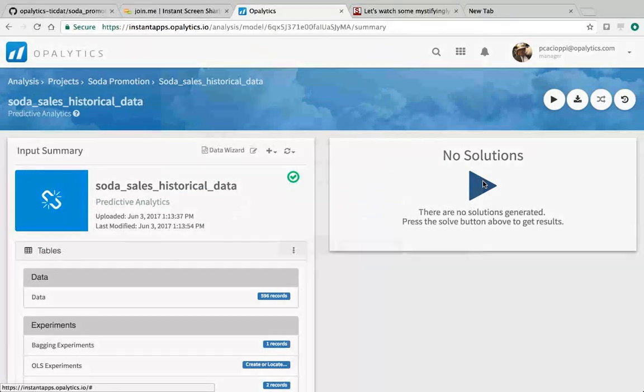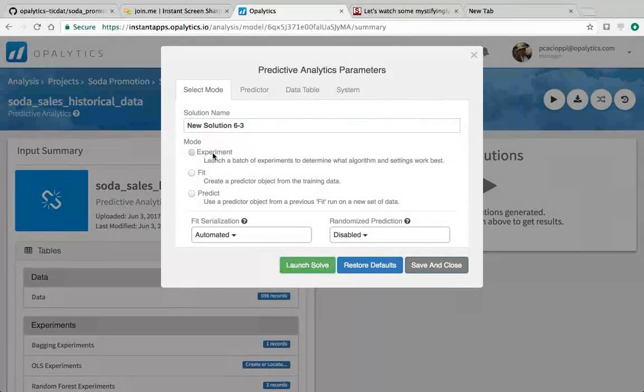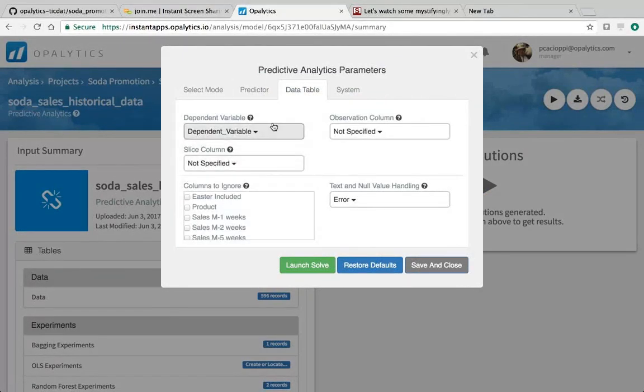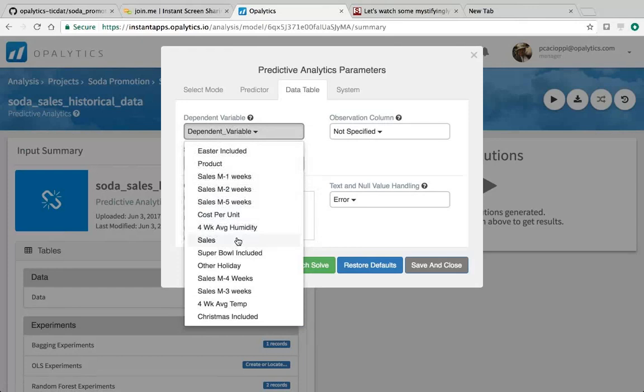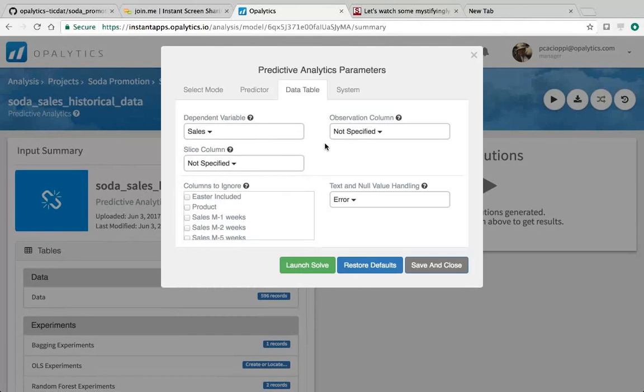So let's orient our solve. So we're going to be in experiment mode. And this is the nice thing about machine learning, that you pretty much do the same sort of steps regardless of the schema of your historical table. The main thing you need to do is orient as to which is the dependent variable. And it will detect which columns are categorical automatically. And there's a way to override that if you happen to have numbers that are categorical. And you can also ignore columns. And you can set up an observation column. We'll discuss the observation column a little bit in the next video where we're doing some predictions.